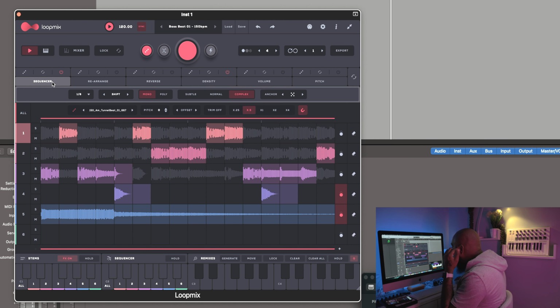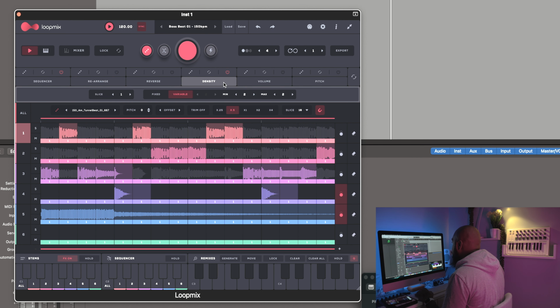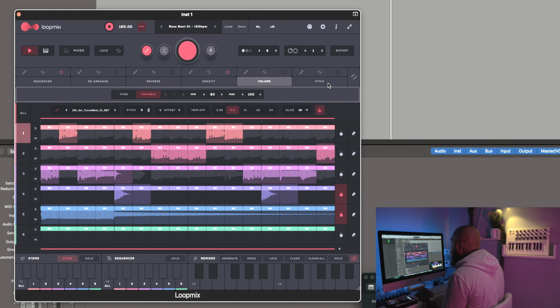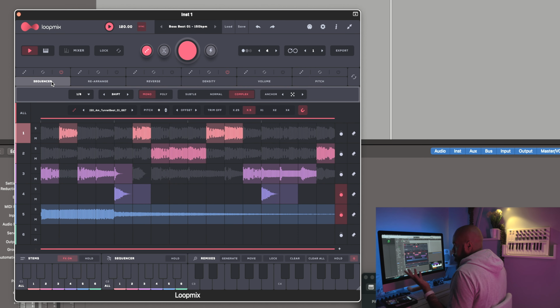Up here above that section, you have your sequencer section, you have your rearrange section, your reverse section, your density section, your volume section, and your pitch section. Now, the sequencer section is just basically straightforward what it sounds like. It's the sequencer for your loops, and you can just play it back.